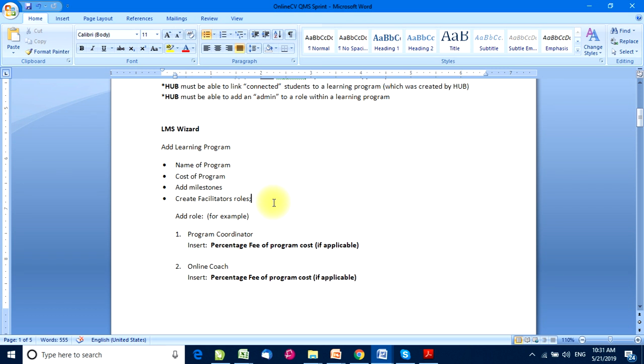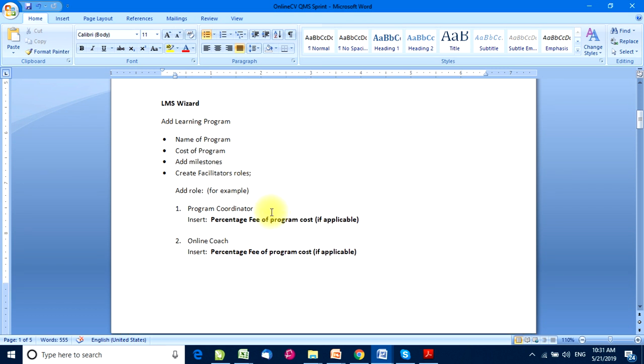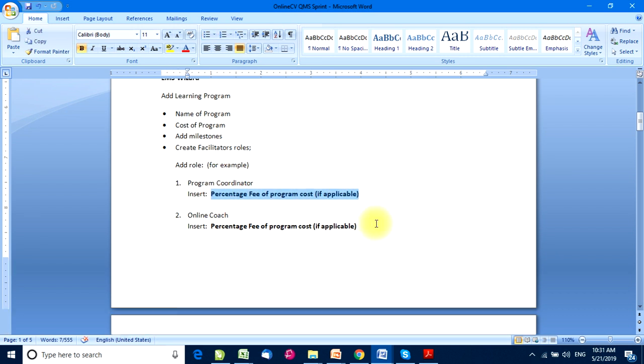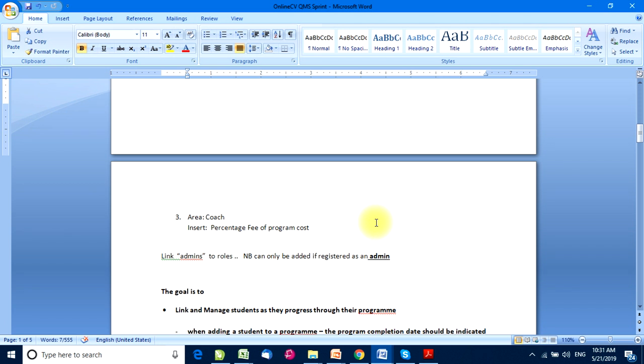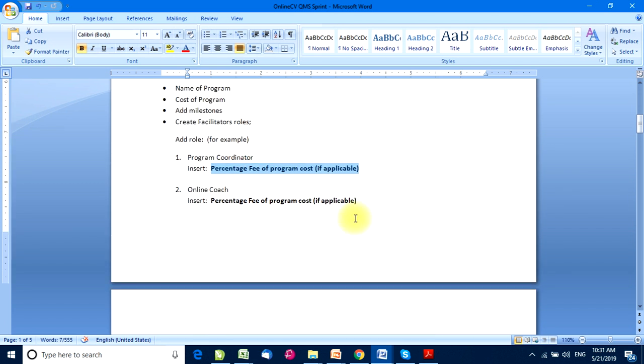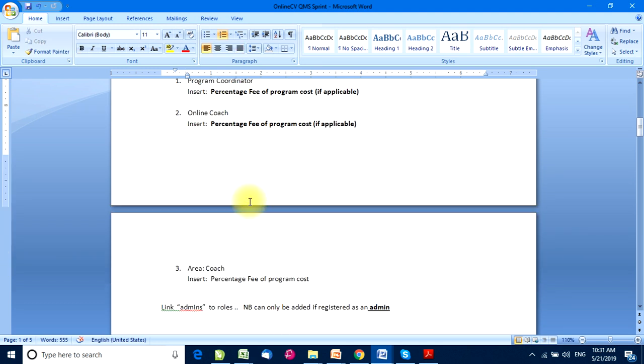Okay, and then the facilitator role. So you add a role. So role 1 is a program coordinator. How much money will he earn per student? And then link a person who is already an administrator to that role there. So Ian Swanepoel is already an admin, and I connect him as the program coordinator, and he will earn 25% of all the students he will support in this program.